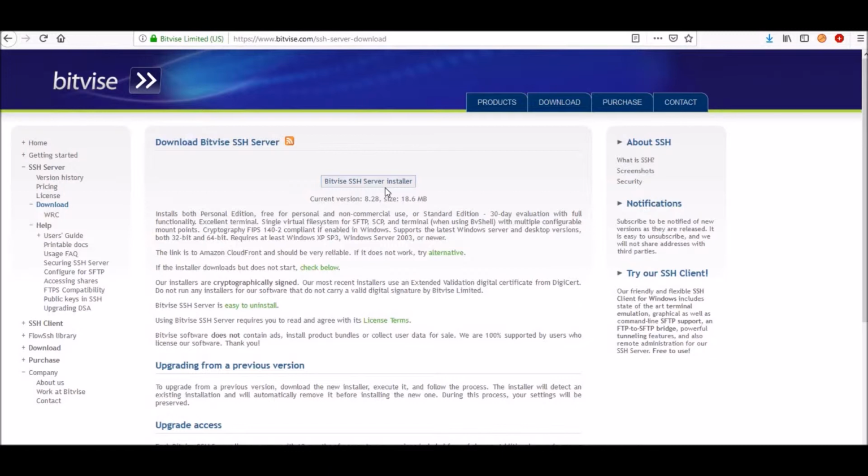Once you've downloaded these two things, I'm only going to talk about the Bitwise client. I'm not going to deal with WinSCP. But you can download that, get the portable version, and run the Bitwise client or WinSCP on a thumb drive. It's whatever you choose, but I'm just going to do the Bitwise client. So now you have the server and the client. Go ahead and install the server, and when it's done, it's going to open up.